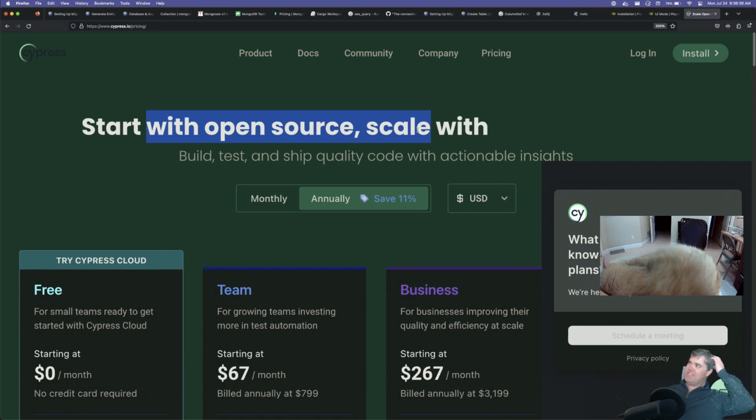With things like React, Shadow DOM is being used. With Vue, Shadow DOM is being used. With some of the new frameworks, it's not using a Shadow DOM at all.